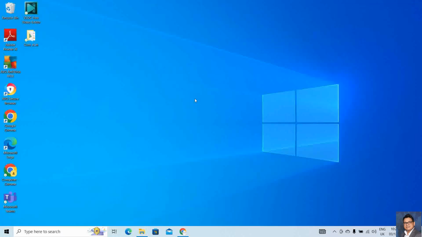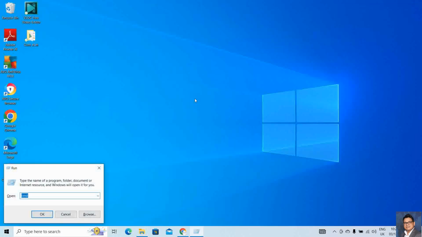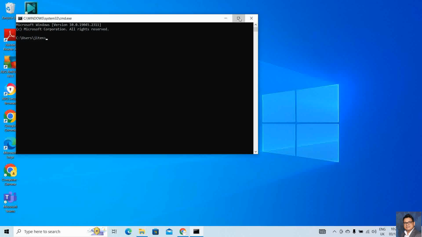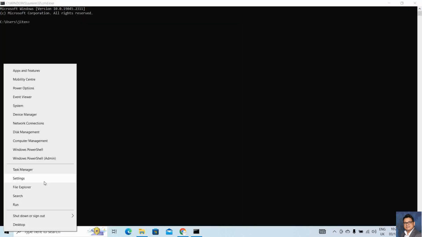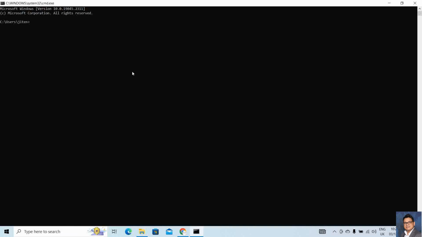Then we can go to Command Prompt and type mysql --version. So we can see here this is the MySQL version.